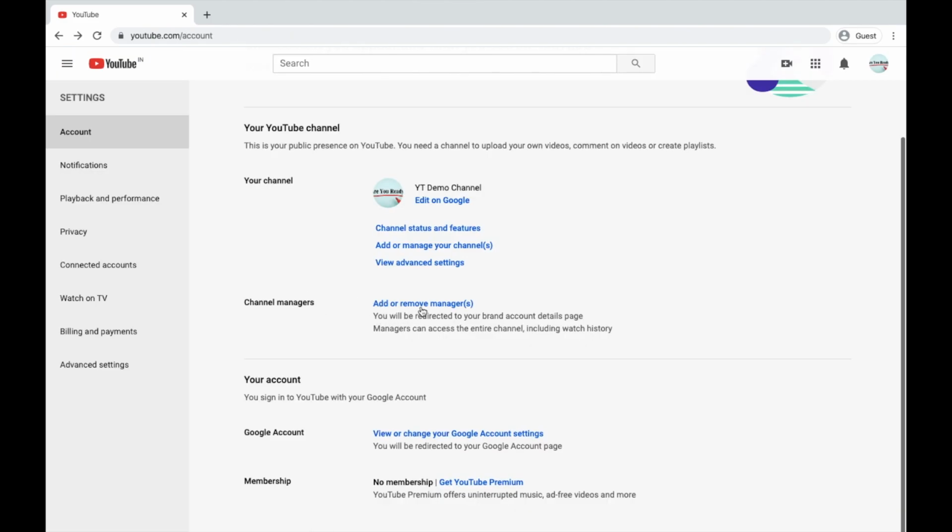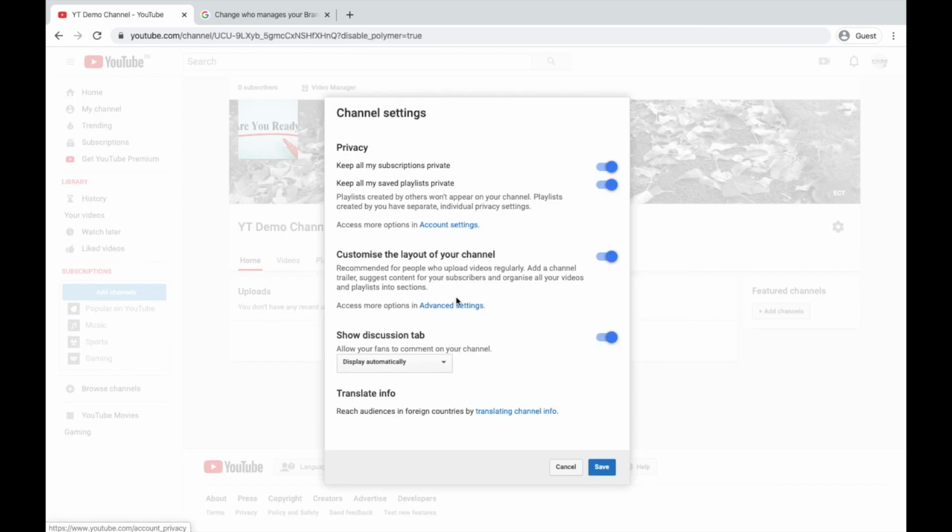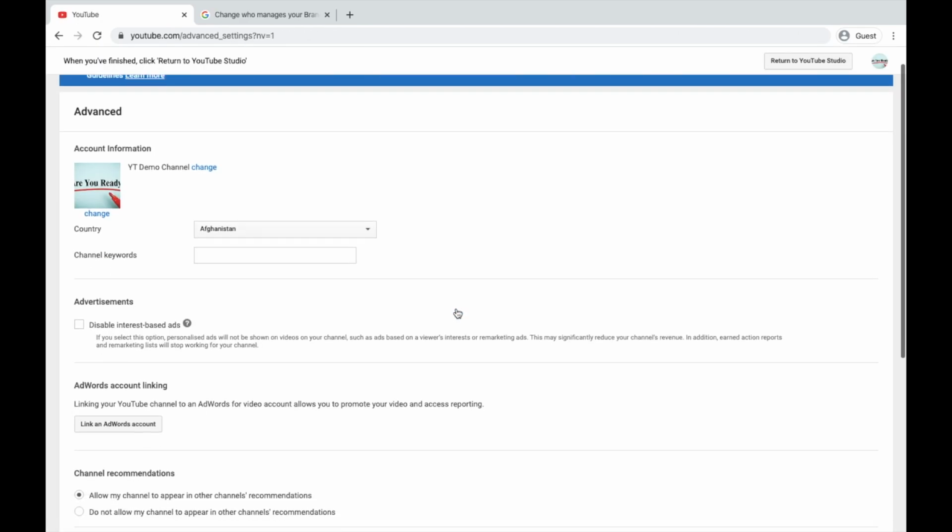Then you can also add or remove managers who can manage your channel. You can add more people from here. Choose a role: manager, owner, communications manager. Owner is someone who owns the channel, so you can transfer the ownership of the channel. Manager is someone who can manage everything on the channel except adding more people. And communications manager is someone who can post on your community and communicate with your fans.